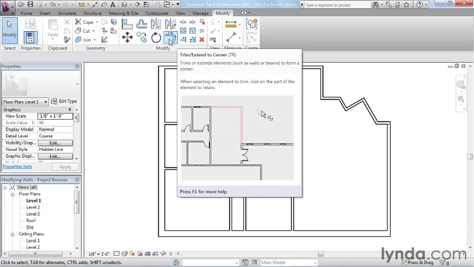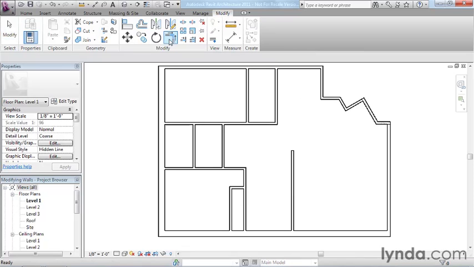So Trim and Extend to a corner basically allows you, in fact, if I pause for a minute here, you can kind of see the little movie running on the tooltip. It allows you to select 2 objects and join them up at a corner. So for example, in this location right here, I need to create a little coat closet. And actually the easiest way for me to do that is to simply select this wall and join it up with this wall. And you'll see the little virtual dashed line appear as it extends out and connects those 2 walls together. We'll talk about the really sharp corner there a little bit later.